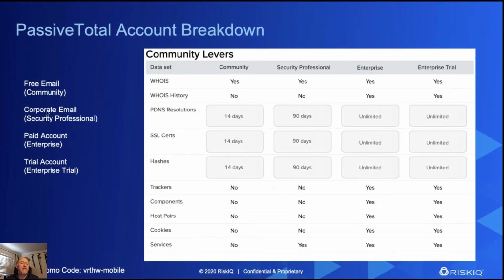So right now, if you have a free email account, you're seeing 14 days of history, okay? And in the UI, you don't see certain things. If you're using the professional version, that means that you're using an organization, so you're a vetted security professional. We're giving you 90 days of passive DNS, certificates and hashes, and we give you the services, the ports and headers, going back the last 14 days. The enterprise ones see everything in the UI.